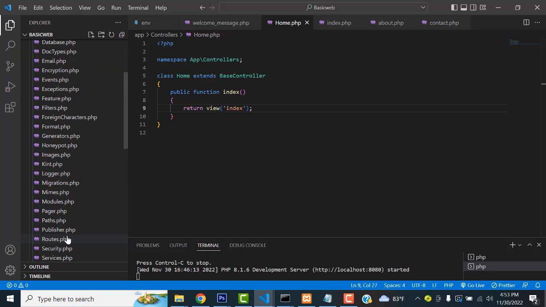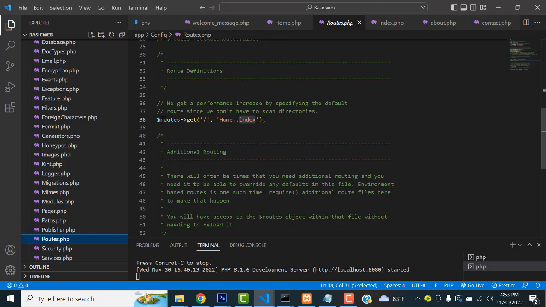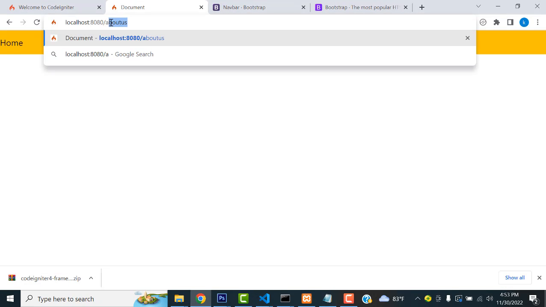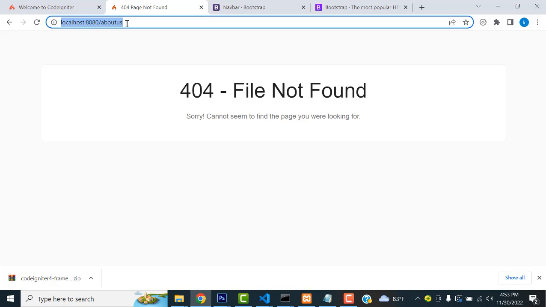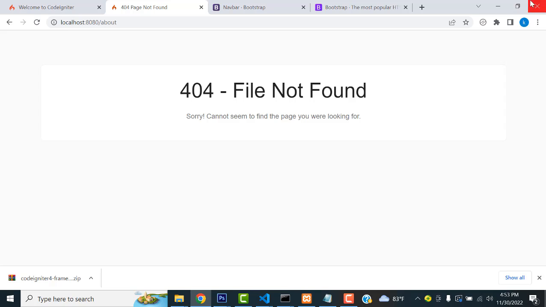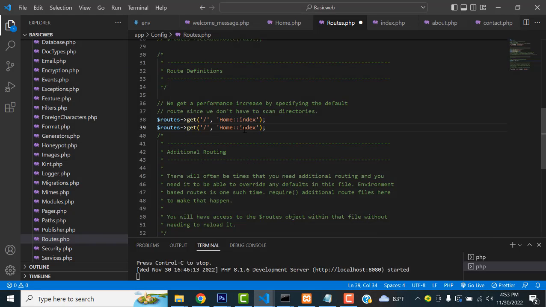We have the routes. We have created only one route. You just copy this one. When the URL coming is about, so here this is about. If I type about now, it won't work. There is no URL about. It says the file is not found. So you have to give the URL here.